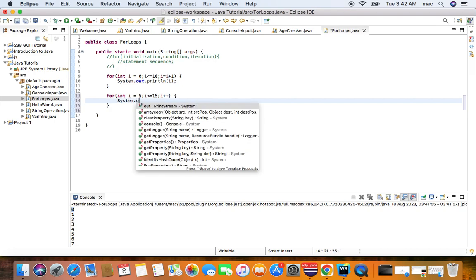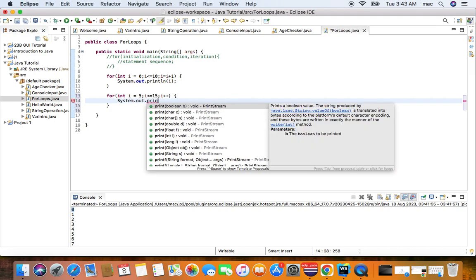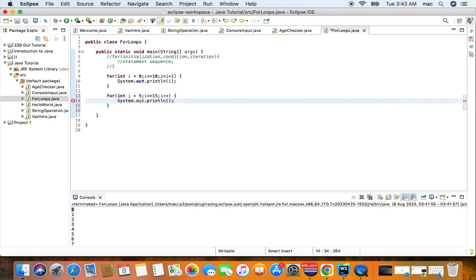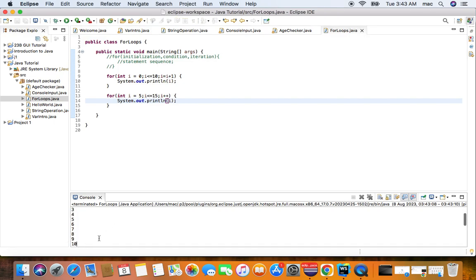So system.out.println, the print line, i. So let's see this one now. So after it goes from 0 to 10, that's 0 to 10, we want it to go from 5 to 15 this way.